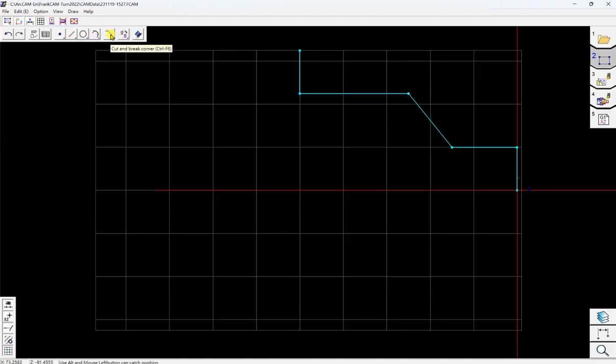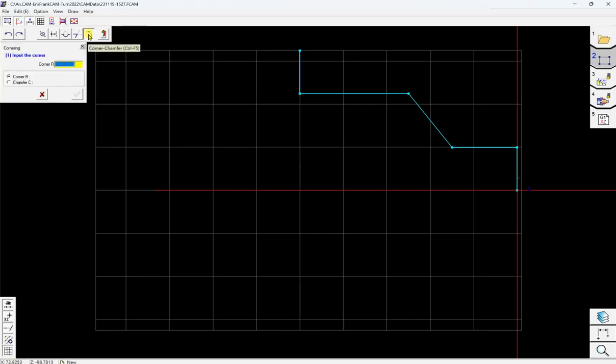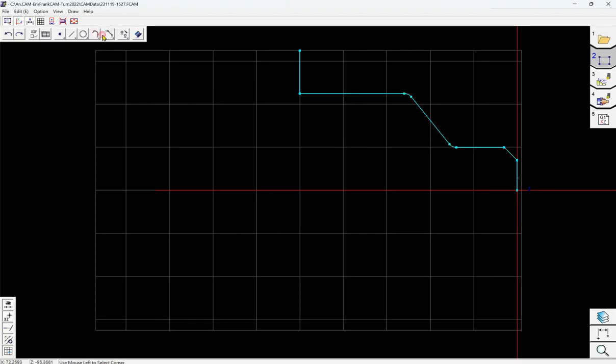Sometimes we need to do a corner. So let's click the Cut and Break Corner button and press Corner and Chamfer button. For example, I will do the chamfer 3 mm and I select the point. Click OK. And I also want to do the corner 2 mm and I select 2 points here and there. Click OK to confirm. So it's done.